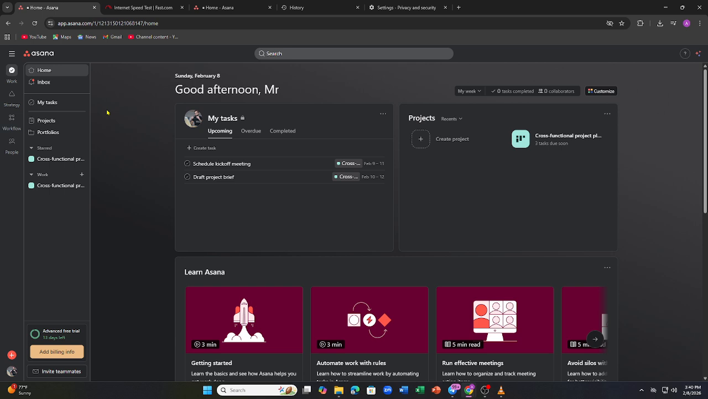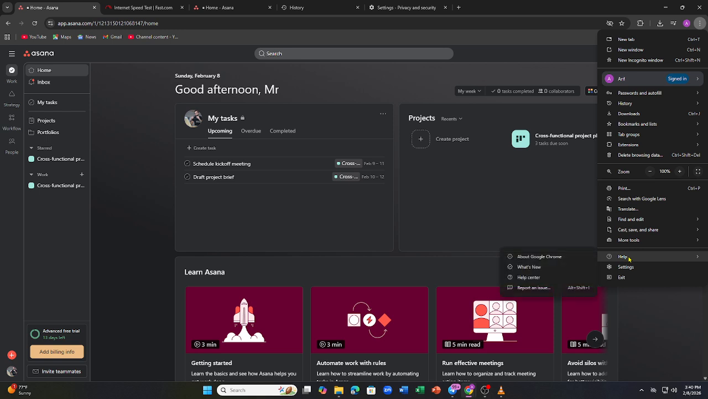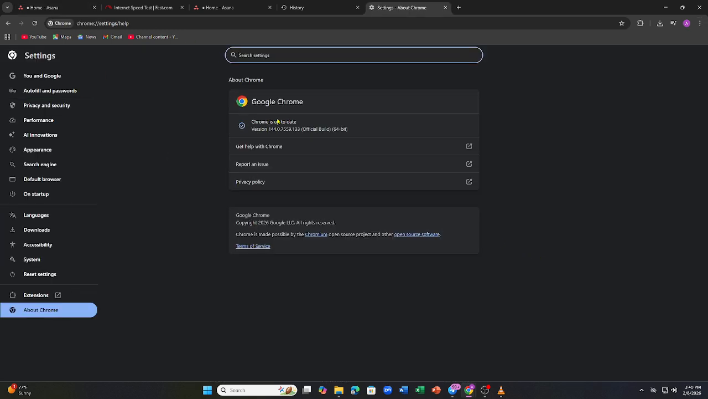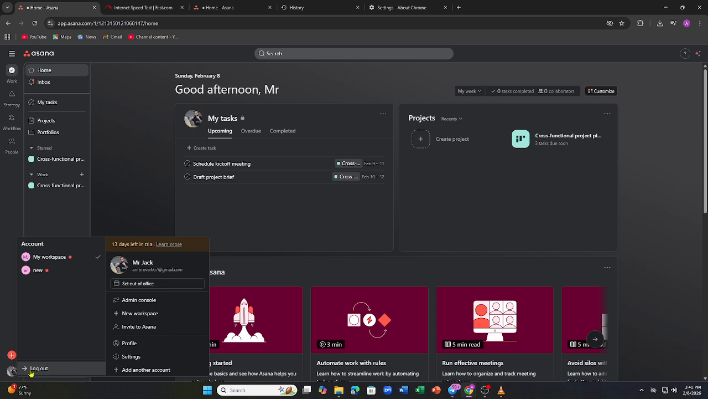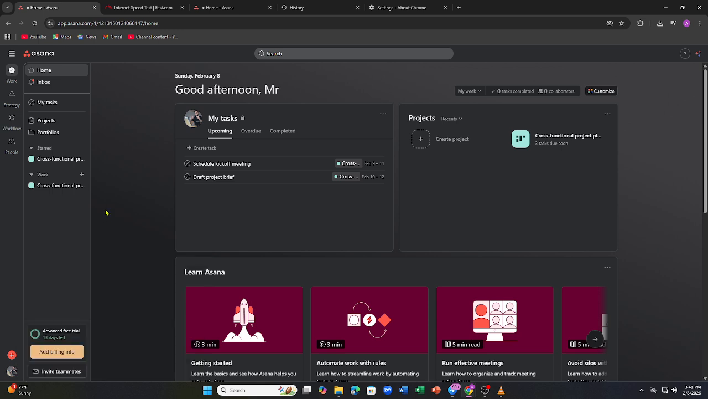Step 5, update your browser. Outdated browsers may cause compatibility issues. Use the latest Chrome, Edge, or Firefox. Step 6, log out and log back into Asana. This refreshes your session and often fixes loading errors. Make sure you log in on all devices if needed.